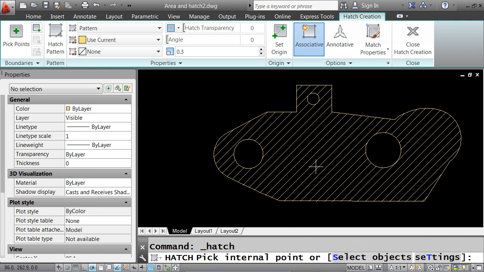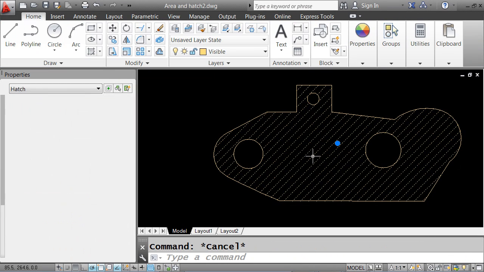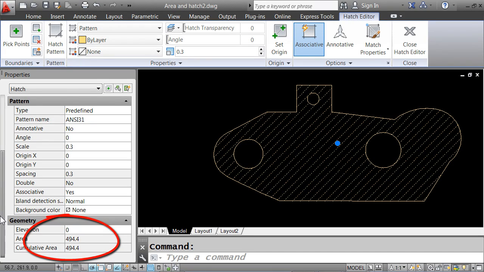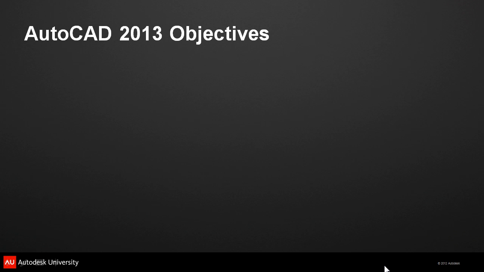Okay? Another way that we could do that is to go into Hatch. If I go into Hatch and pick that internal point, I have a hatch pattern defined. If I select the hatch pattern, go into my Properties palette, my area is 494.4. So you have 2 different methods to find area. As time permits, I try both different ways to double check my work, but that's if you have time. And the other thing is that the tools that I showed you before at the beginning of today's presentation, another tool that you could set and keep open is the Properties palette. Let's take a look at the next group of AutoCAD 2013 objectives.